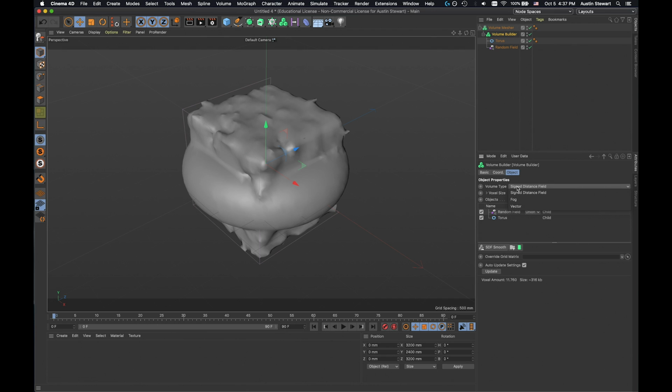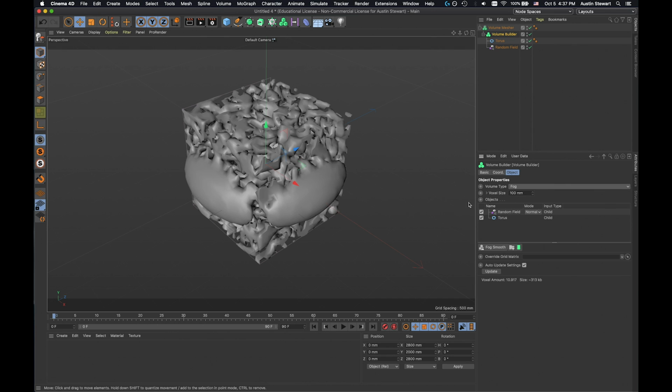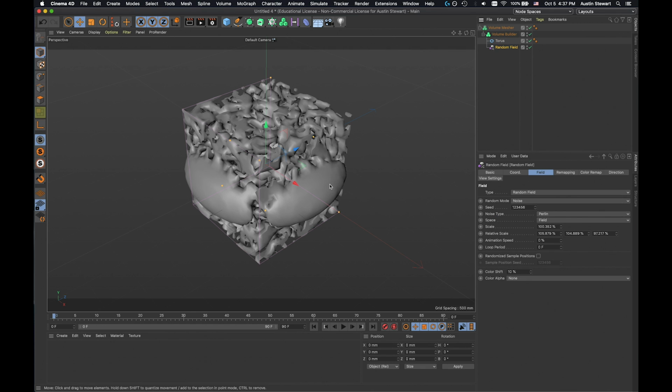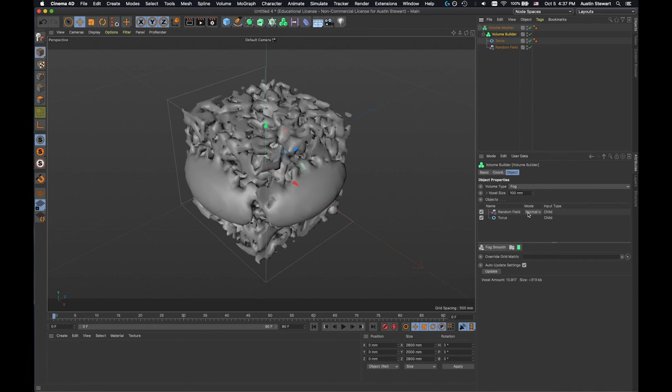What we want to do is change the signed distance field to fog. And once we change this to fog, we might actually need to either make the torus bigger or make the random field a little bit bigger. Let's see if either of those things will help. No, it seems to be messing with it right now. Okay, so let's go back to our volume builder. You'll see the random field is set to normal. Let's see what happens as we go through here and switch these different modes.